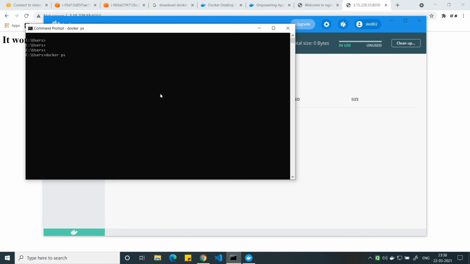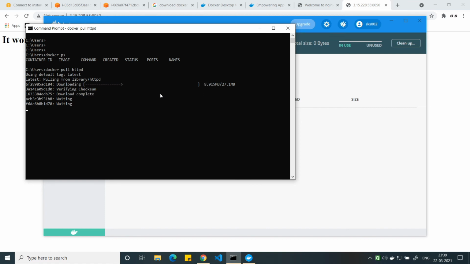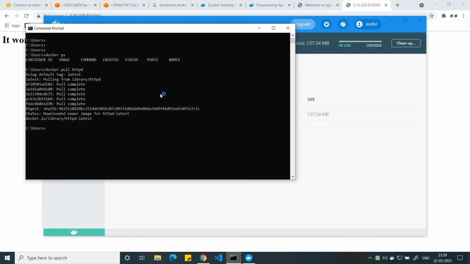Now let's do a docker ps here just to see if Docker is running. Yeah, Docker is running. Let's pull an HTTPD image here. It's about 138 MB. I don't think it would take much time, but let's see. It's getting downloaded here. The thing to be careful about with Docker is that you should not use the same port, and always terminate your containers if you want better performance.